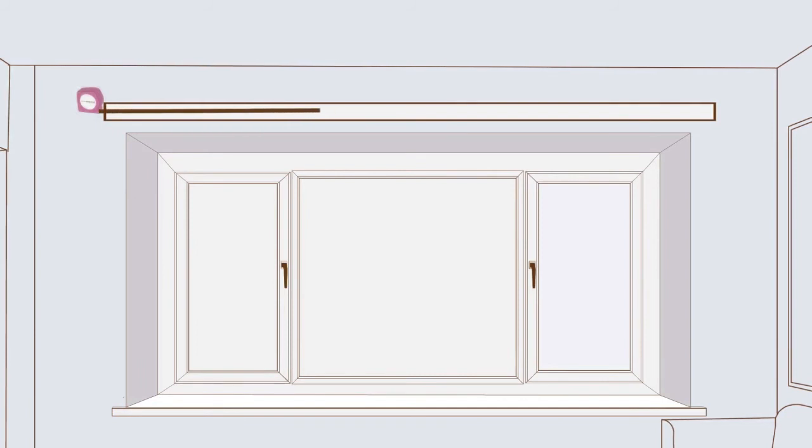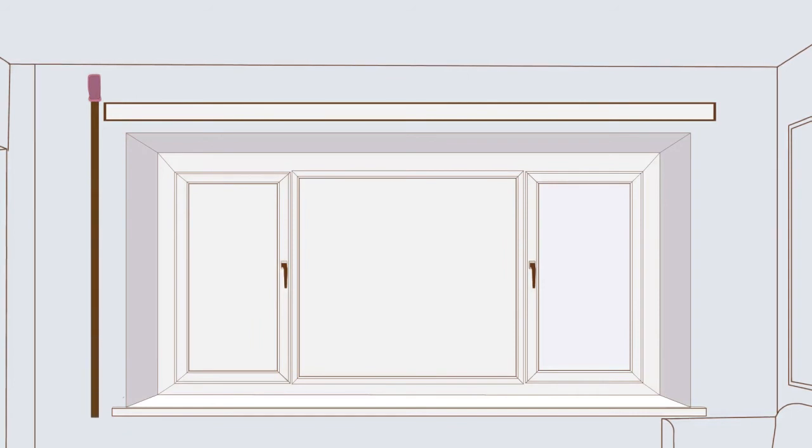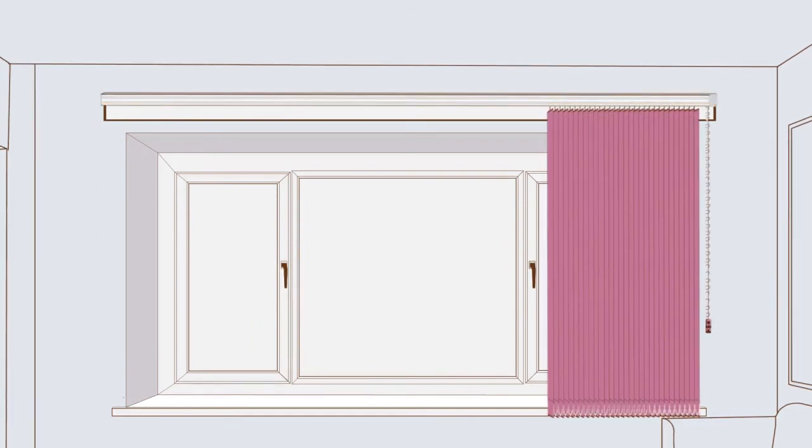If you have a wooden batten above the recess, we advise you to measure this as your exact width, and from the top of the batten to where you want the blind to finish as your exact drop.